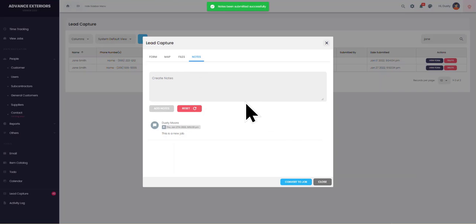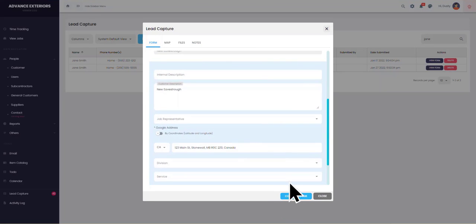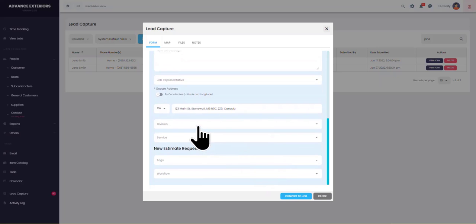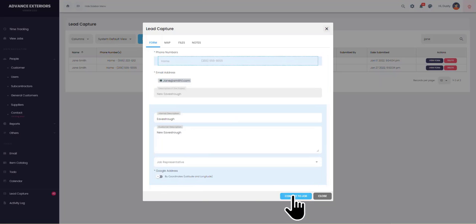If you decide that this job is worthy and you'd like to take it on, you can quickly go to Convert to a Job after you've entered the required information to properly sort it into your system. Since this is a job for eaves troughing, we're going to add it into our siding and aluminum section and give it an appropriate workflow.